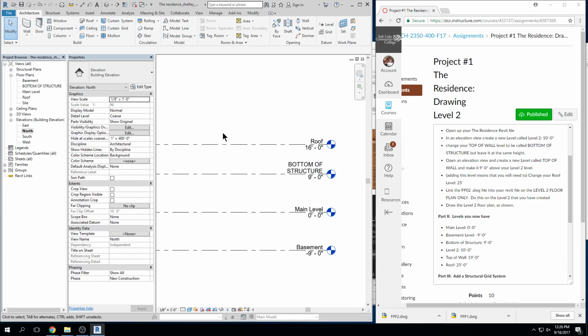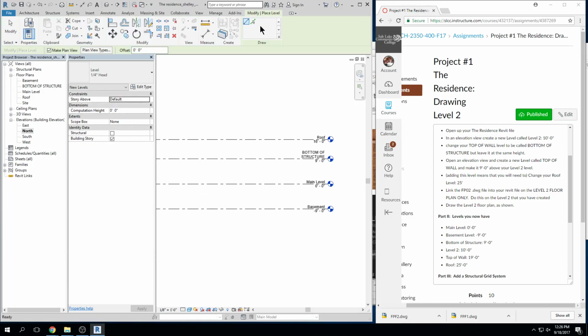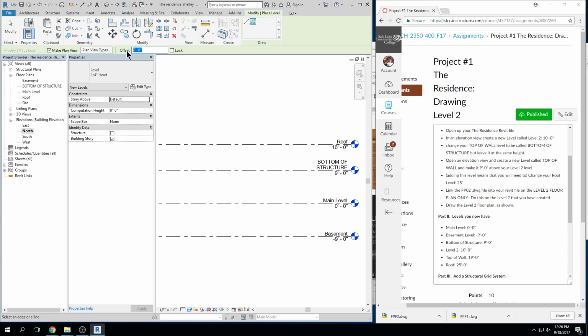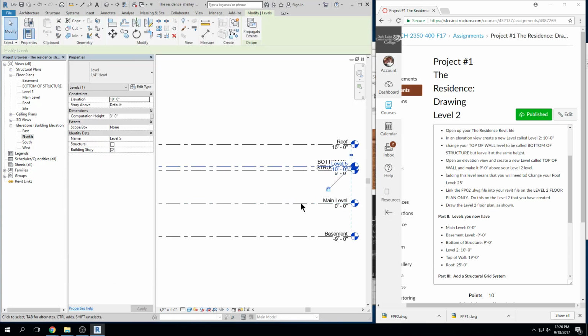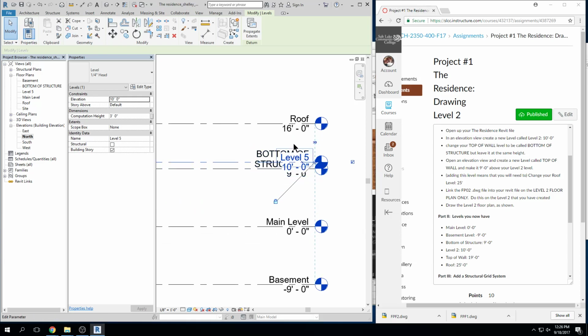I'm going to create another level. Level 2 needs to be at 10 feet, so I'm going to go another route that I didn't use before. I'm going to type 10 foot, and instead of hovering over bottom of structure, I'm going to hover over main level. Click. It creates a 10-foot high level, just a foot above bottom of structure. They're all on top of each other, and I don't like that.